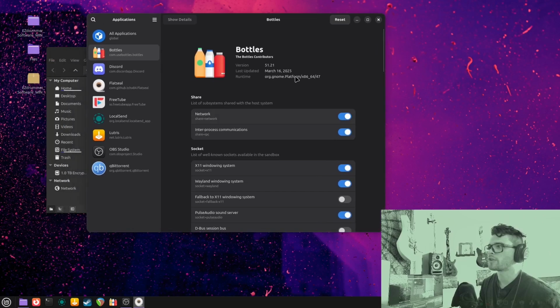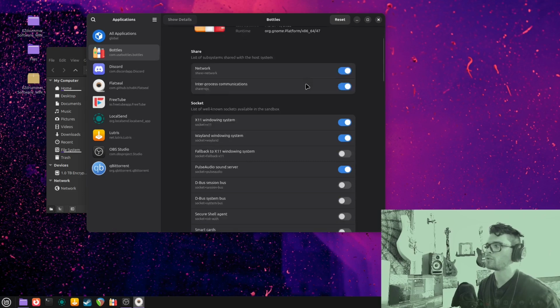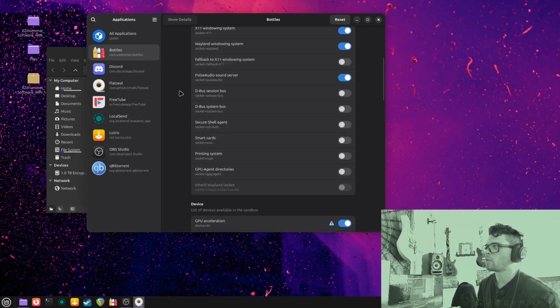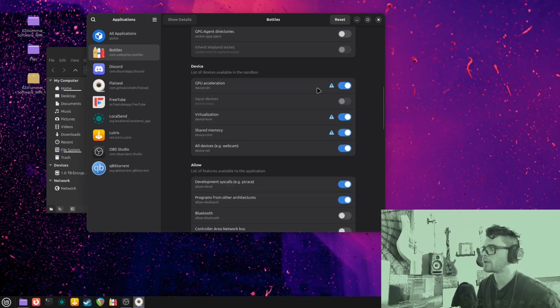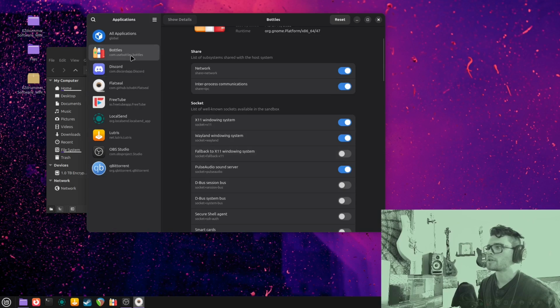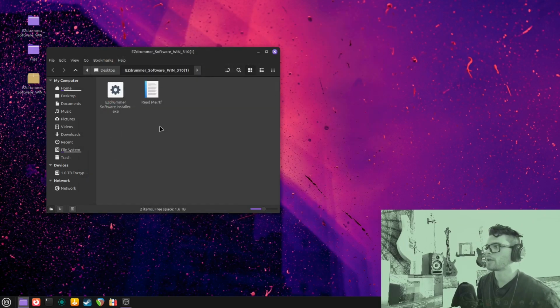So the reason we're using Flatseal in this order is Flatseal allows you to change permissions for each individual Flatpak you've installed. So assuming you're using Flatpak, you're allowed to give more permissions to Bottles. So I enable GPU acceleration, virtualization, shared memory, and this is just a little bit more compatibility. It makes things work a little easier, I've found, while using Bottles, okay?